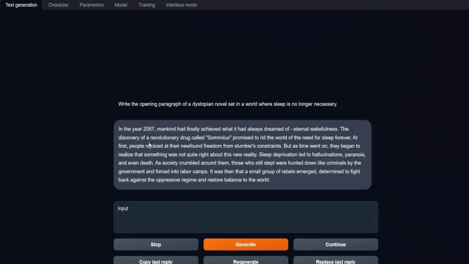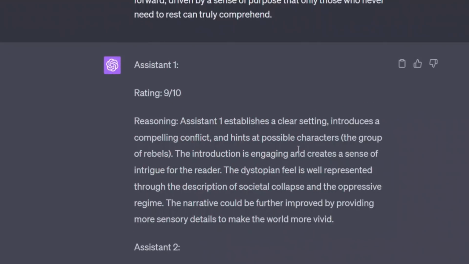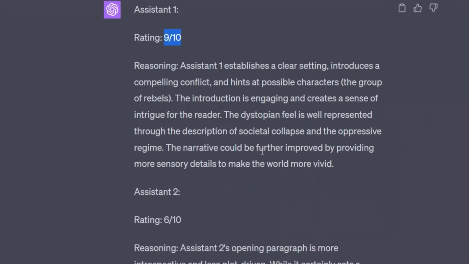Okay, so here's the response from Wizard Mega. This actually looks a lot better in my view compared to what Wizard Vicuna was able to generate. But let's copy this and ask GPT-4. Okay, so here's the rating. For Wizard Mega, GPT-4 thinks it's 9 out of 10. And actually, I kind of agree with it.